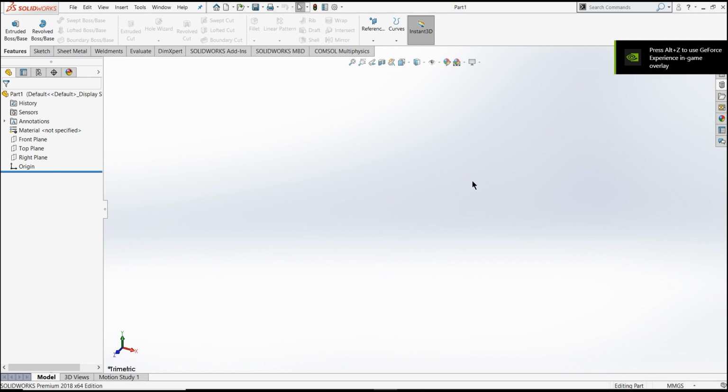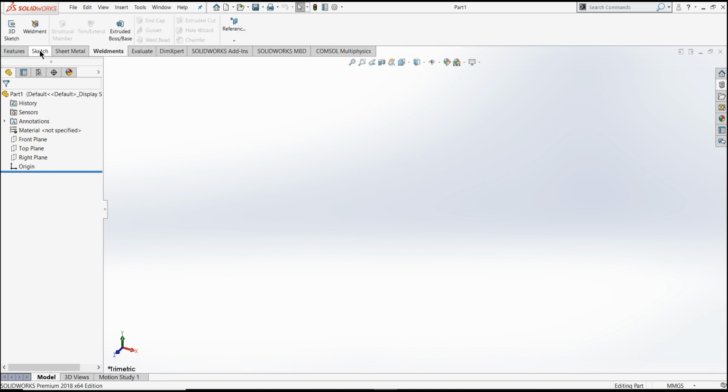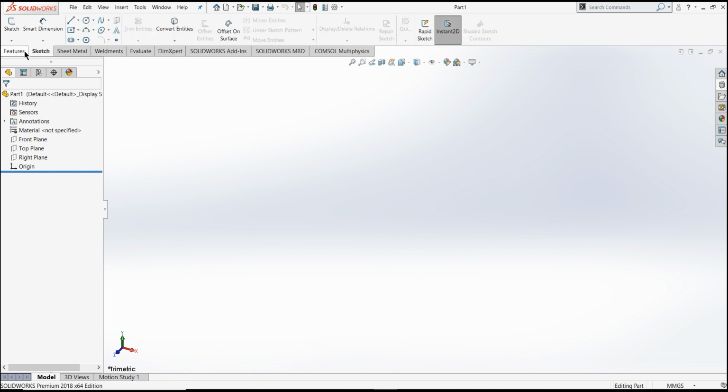Once you click on the part option, you will get a user interface like this. Above are the command manager windows. You will see different commands like feature, sketch, sheet metal, weldments, etc. We would be discussing all of them in the further coming videos. Right now we would consider only two options, that is sketch and features.